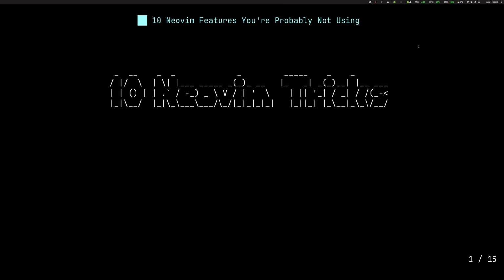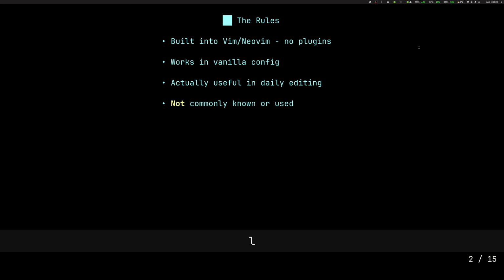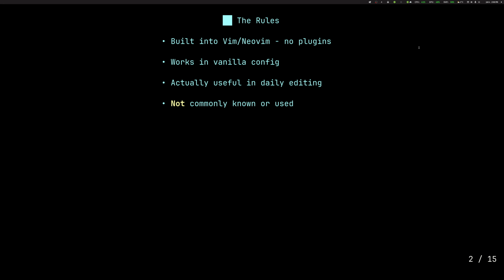Hi everyone, today I want to highlight 10 Neovim features that you might not know about. First of all, the list was made with these rules in mind. The feature must be built into Neovim or Vim, it should work without any plugins, and it should be useful for actual editing of the files. Ideally, this is something that you might not know, but this is obviously hard to judge.